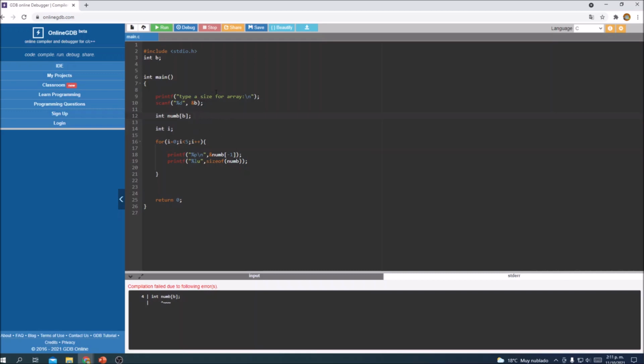Okay, so I'm going to create an array of size b, and then afterwards I'm going to print. Let's see what it has. Addresses? No, I'm not going to print addresses. I'm going to print the values. So I don't need this address operator, and I need here the specifier for integer.